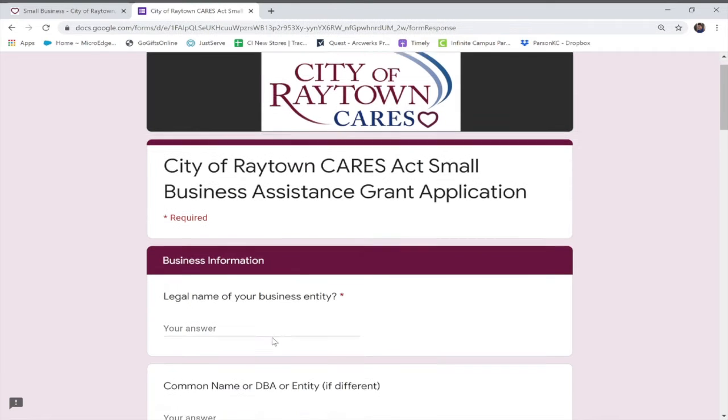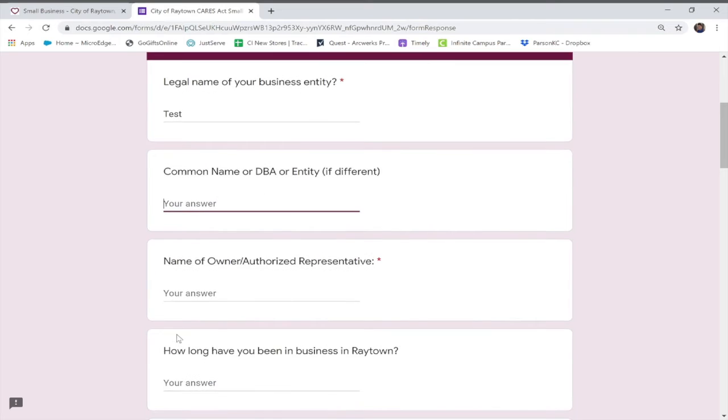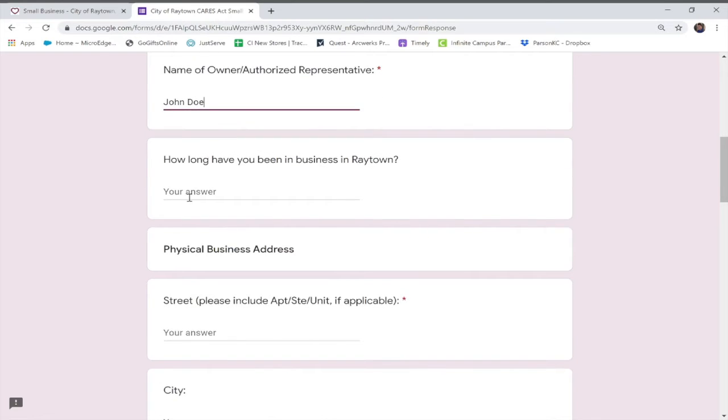Please list the legal name of your business entity and any common or DBA name for the entity, the name of the owner or authorized representative, how long the business has been operating in Raytown, and the physical business address for the location. There are separate lines for the street, as well as the city and state.